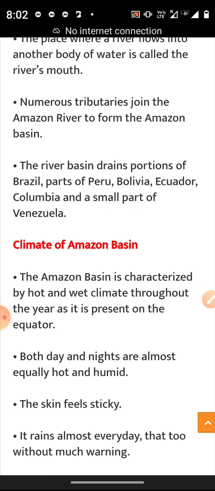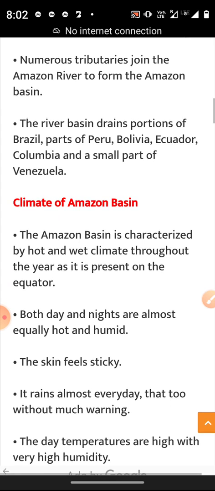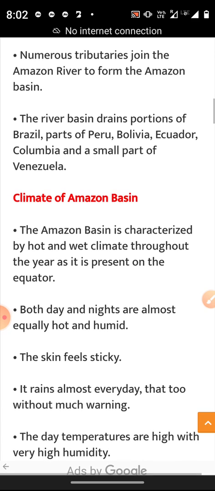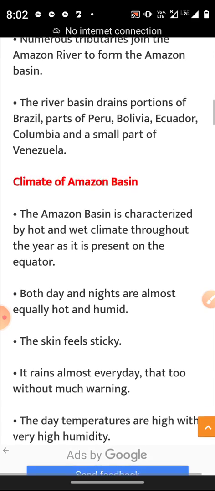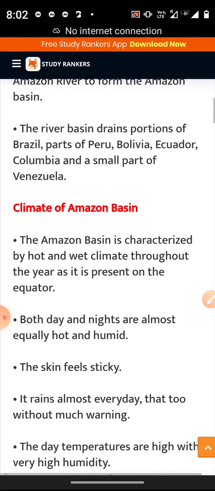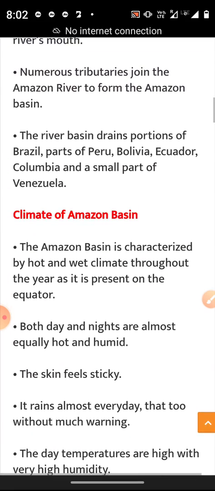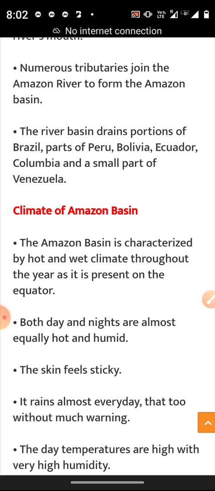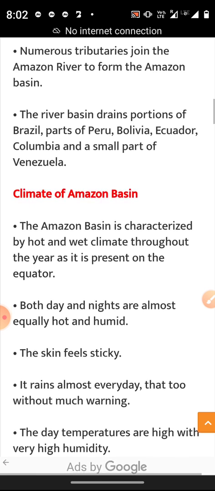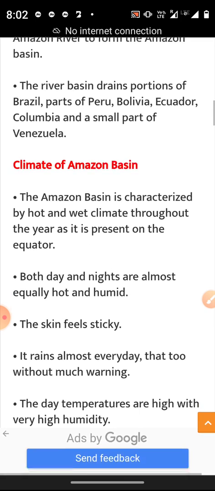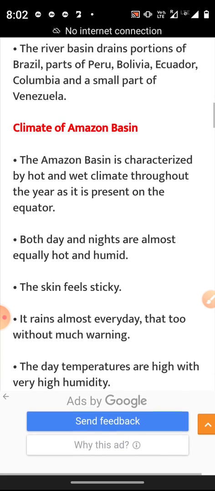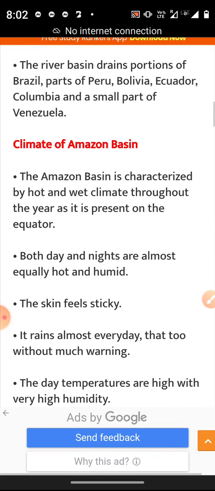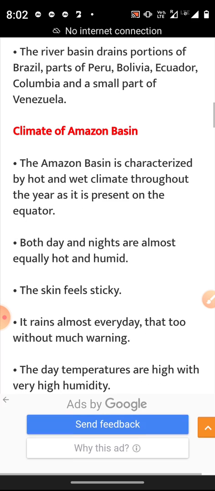Numerous tributaries join the Amazon river to form the Amazon basin. Like we have seen the Ganga tributaries in 6th standard, in the same way there are many small tributaries for the Amazon river also. Altogether we call it the Amazon basin. In the textbook we showed the map also. The river basin drains portions of Brazil, parts of Peru, Bolivia, Ecuador, Colombia, and small parts of Venezuela. So all these countries get the contribution of the Amazon river.